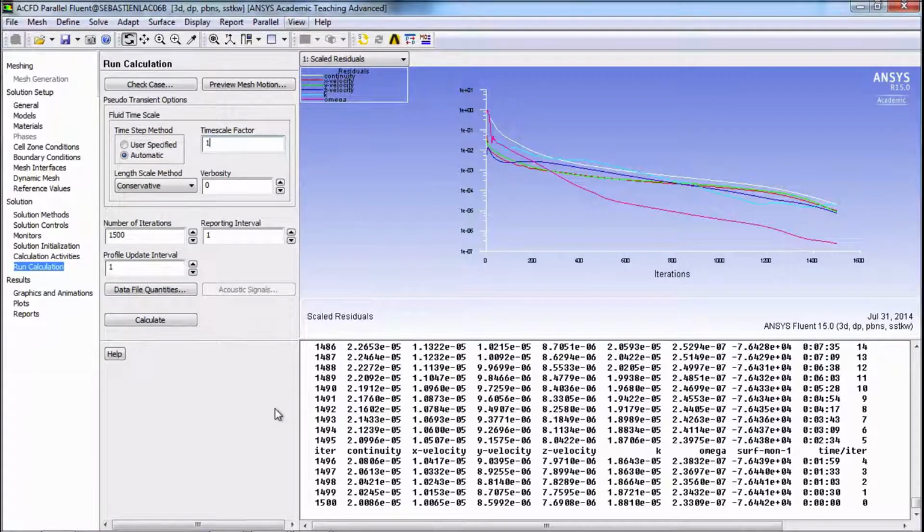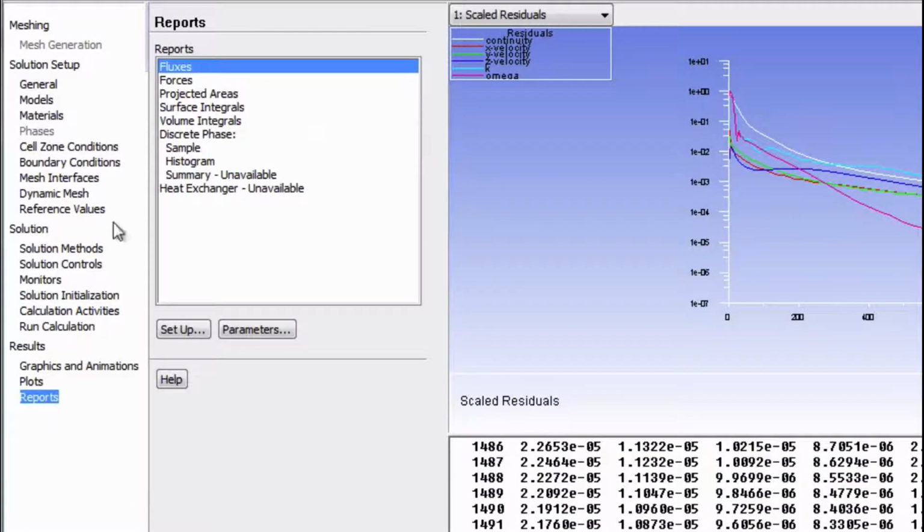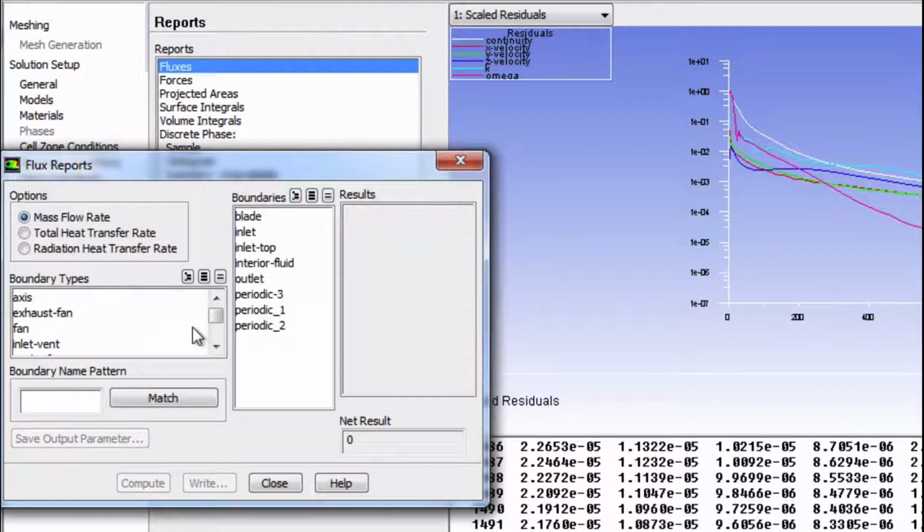Now that all 1500 iterations have been completed, let's try to determine if our solution has converged sufficiently. In the Results section of Fluent, click on Reports, choose Fluxes, and then click on Setup. Select Mass Flow Rate, and then highlight Inlet, Inlet Top, and Outlet. Then click Compute.